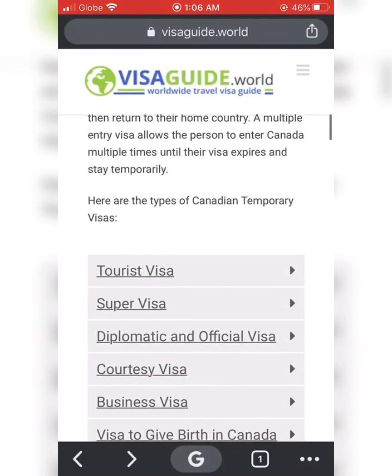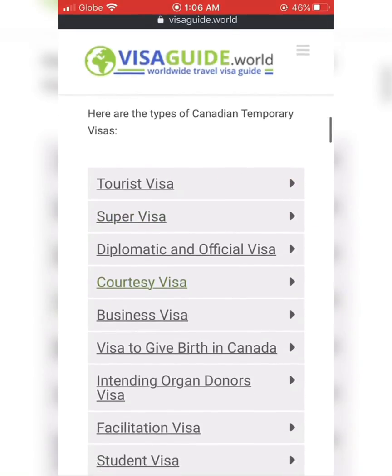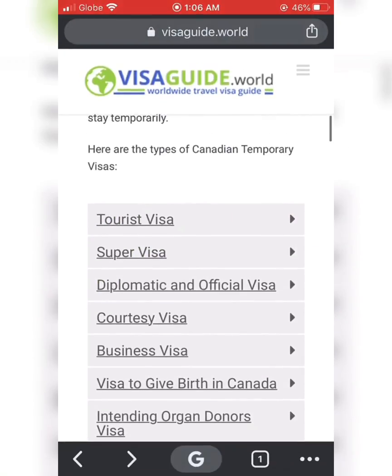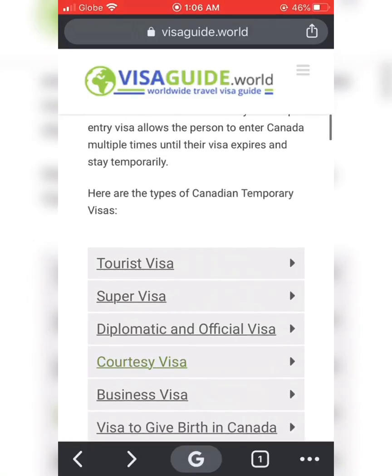So, yeah, first, tourist visa. Again, ito yung para sa mga pasyal-pasyal. Pwede niyong bisitahin yung mga kaibigan niyo doon, family, relatives, vacation, holidays. So, yan yung tourist visa.